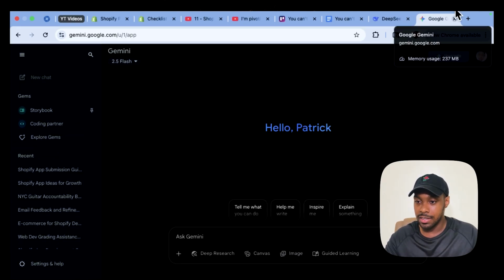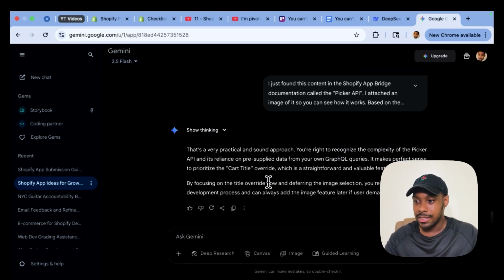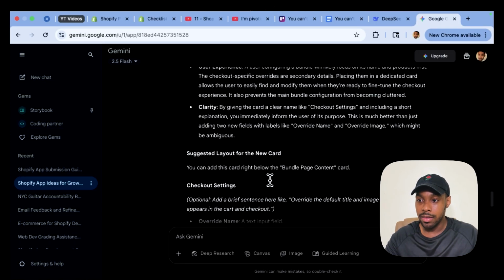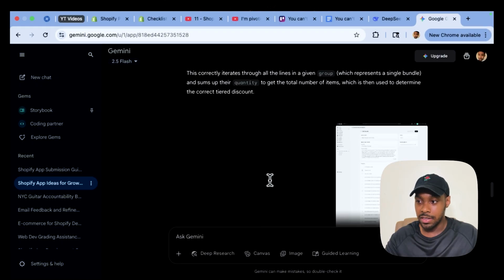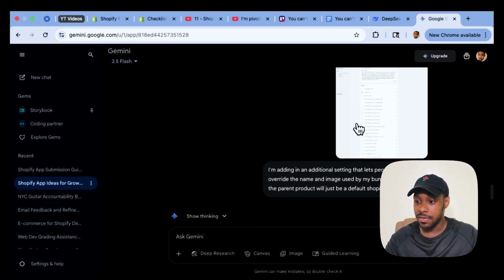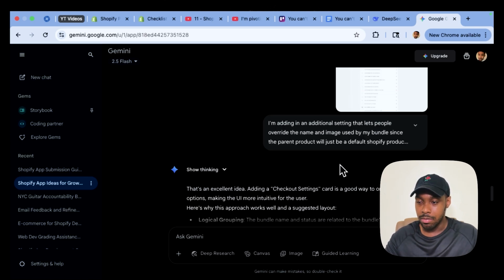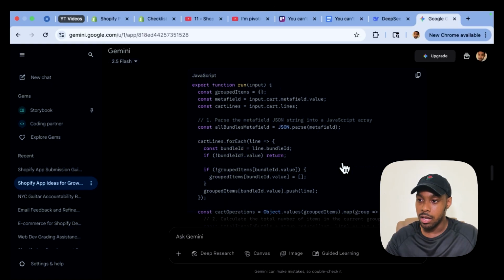So if I look inside of this Gemini window right here, I just had a conversation with it back and forth, trying to build out different features of my app. As you can see here, I can provide it pictures of things and ask it for its opinion, and it'll say, oh, that's an excellent idea. Adding this is blah, blah, blah, blah, and it'll just tell me what's going on.